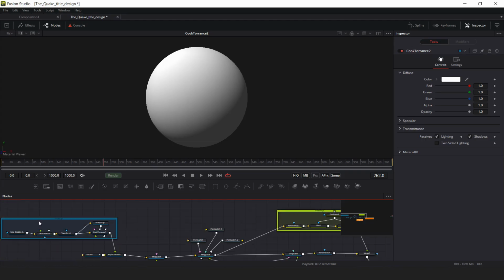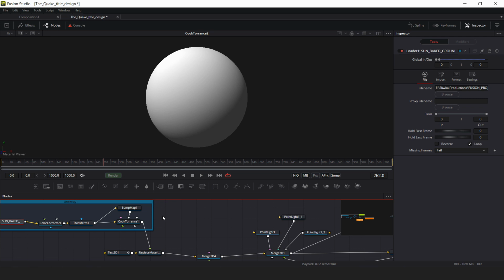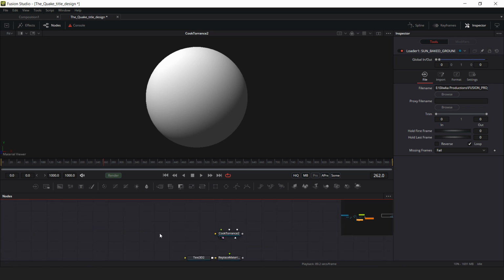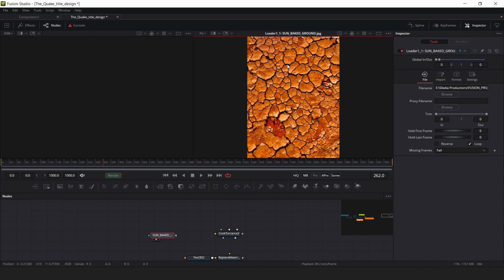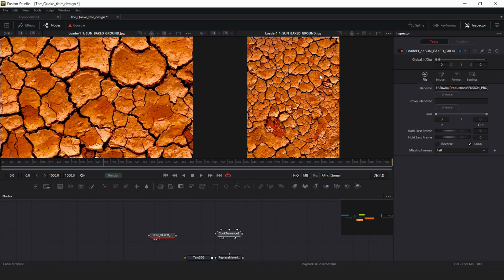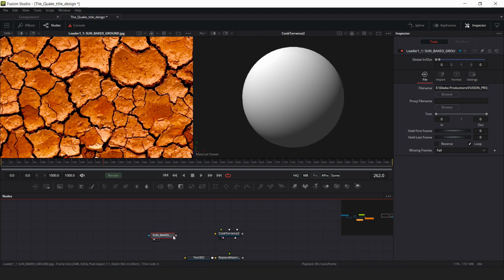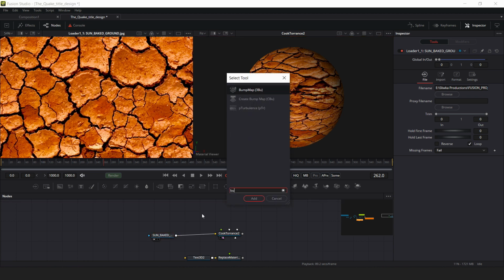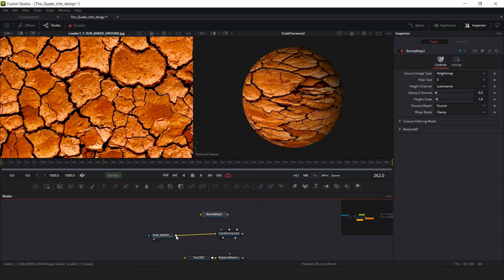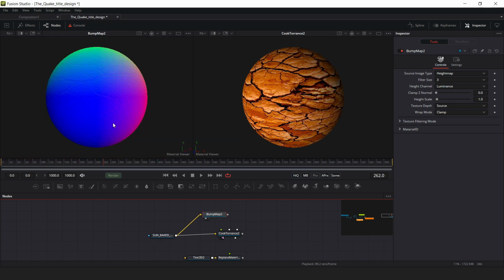I will copy my image from my earlier composition and paste it here. So here is my image, there is my material, and now I can connect my image with Cook Torrance, and here we go. Here's our material. And to add more texture to our material, we need to add a Bump Map node, and then connect our sun-baked image to the bump map, so it looks like this.